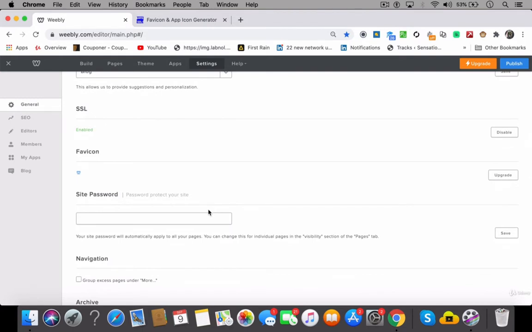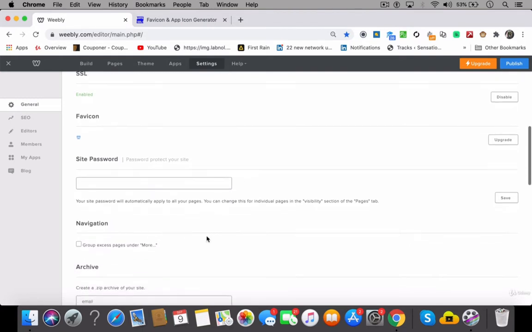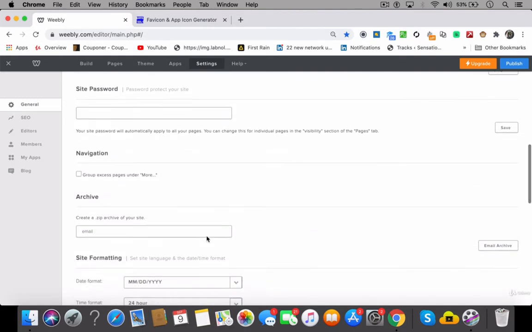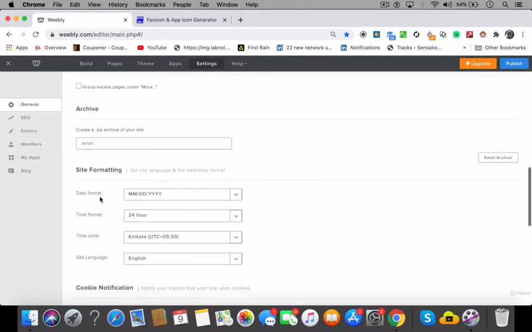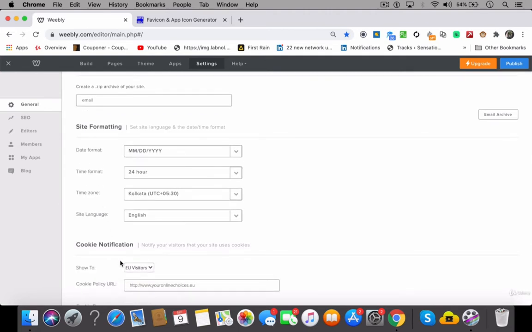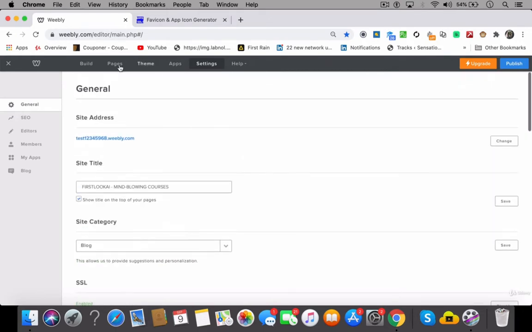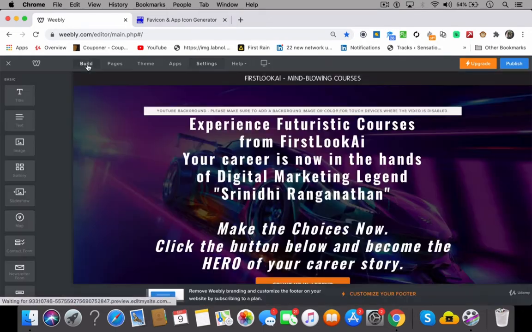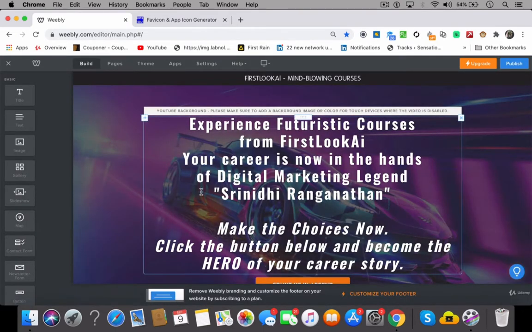Then if you are setting up a site password, you can set it up here. And navigation, whatever. If you want to group access pages and more, you can do it here. And site formatting, like date format, time format and all, you can do that. Cookie notification, if you want, you can definitely give it. Otherwise, you can leave it out. Cool. These are all the basic settings you have to do before you start creating your website, because then only you will have a hold over your website.